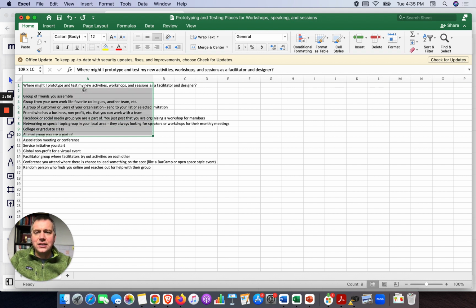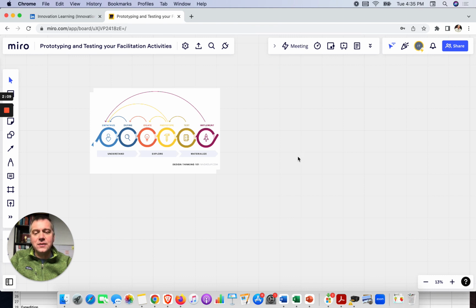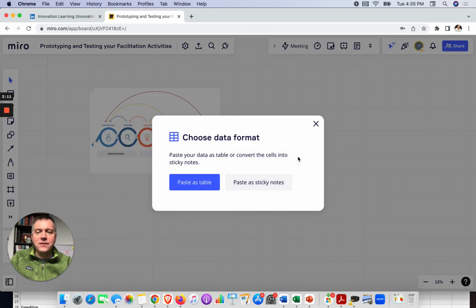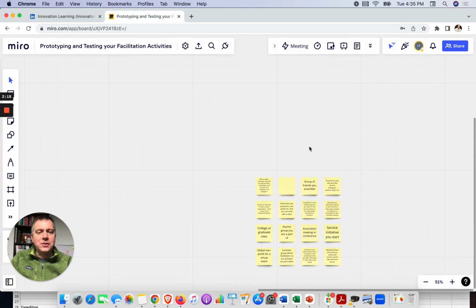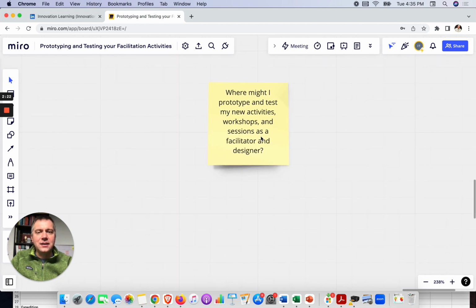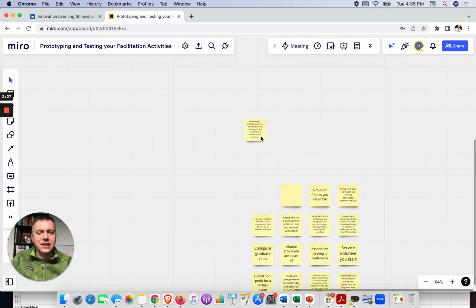So here's a great little tip with Miro or a lot of these whiteboard tools. If you don't know this already, you can use your shortcut on your computer to copy cells from an Excel document, a Google Sheet, anything like this. And then I'll just do my Command V and paste on my MacBook, and I'll paste it as sticky notes. So here we go. So now I've got some sticky notes where here's my main challenge that I'm working on, is where might I prototype and test my new activities, workshops, and sessions as a facilitator and designer.